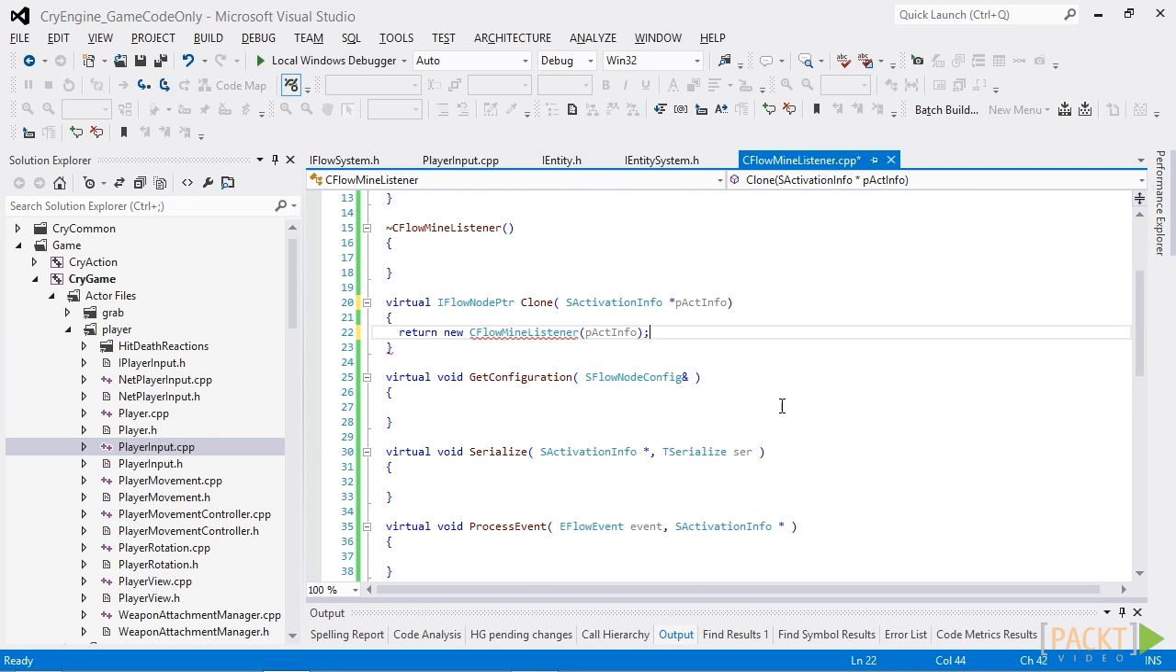Beautiful. Under get configuration, now this is where we actually set up our ports, how many input ports, how many output ports, and what category our node should be in. Is it approved? Is it advanced? Is it for debug purposes only? So our node doesn't really need an input. It just listens to entity events and then outputs. The output says, hey, a mine was placed. Also, here's the entity that placed the mine, and here's the entity of the mine. Okay, so here's how you do that.